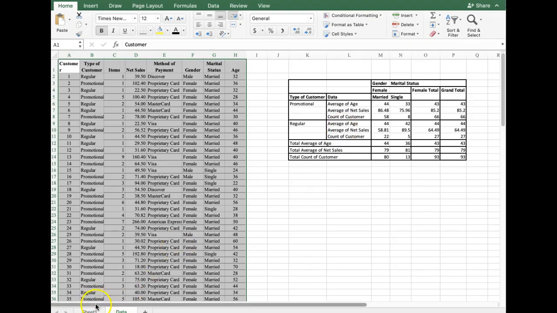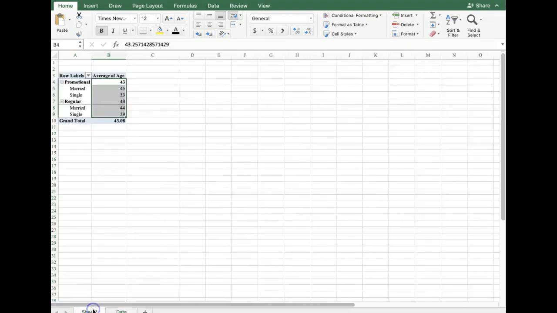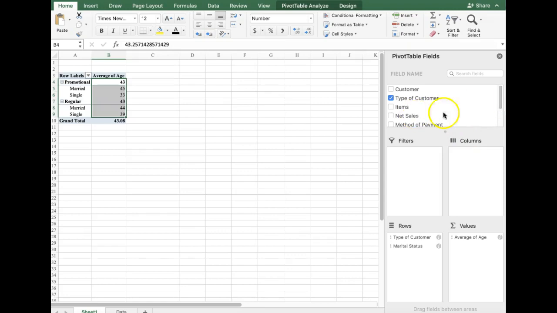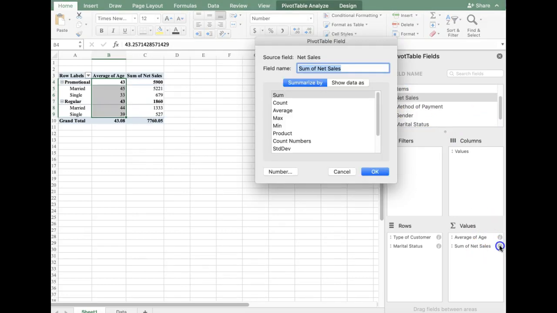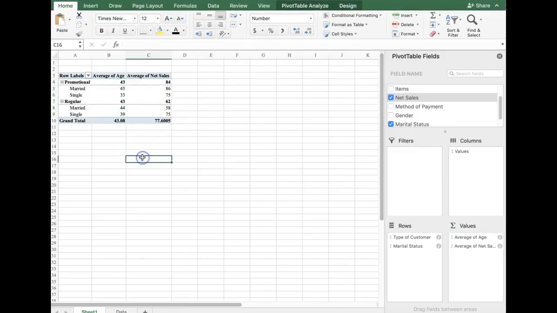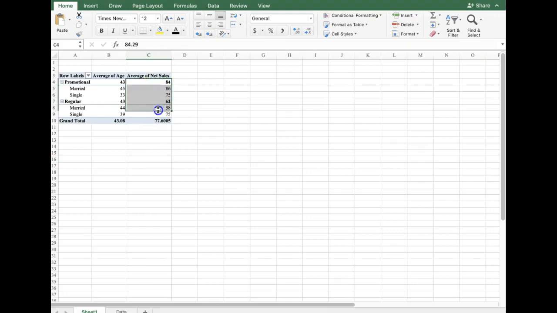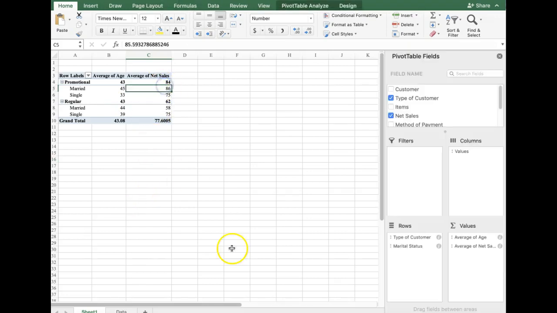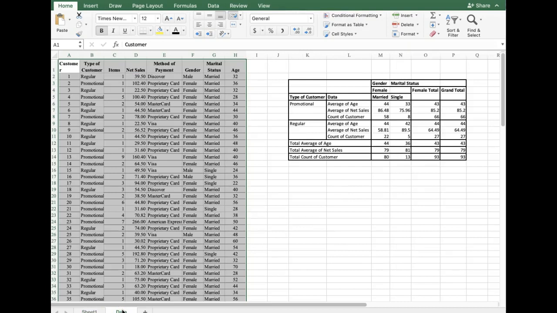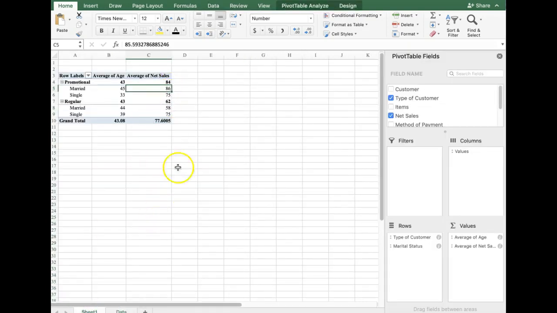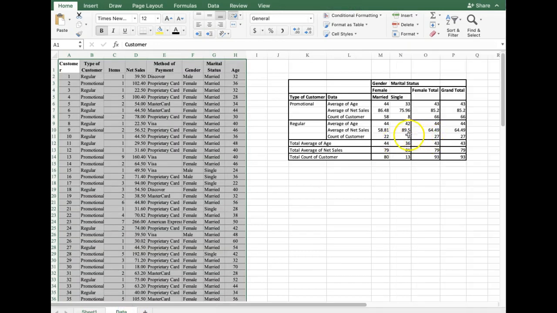Now let's do the average net sales. Let's go average net sales. It's going to go over there. We click on that I, click on average, and then there we have our average net sales. We have married at 86. Let's go back and check that. Yep, married 86, 75. Average for regular is in there. Here the average is 89.